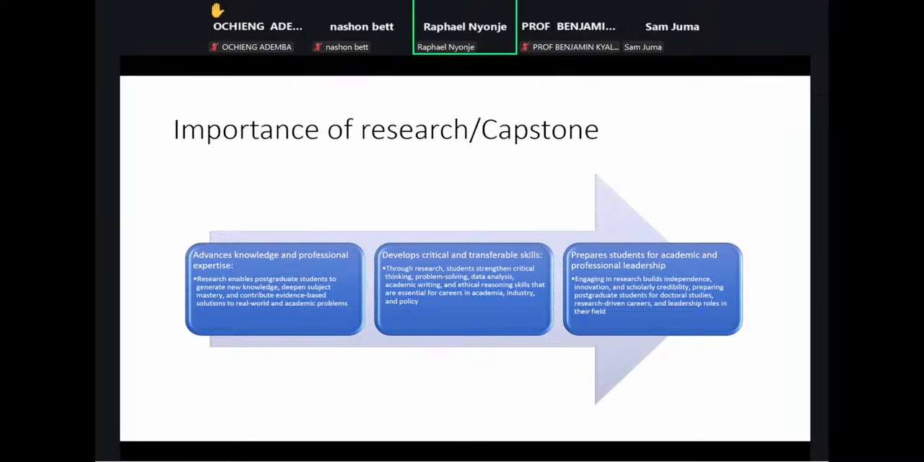A number of our postgraduate students have even attended their innovation, because capstone leads to innovation. So we will actually handhold you to tackle real-world problems. And when you go out there, you will be able to display the solution which you have provided.